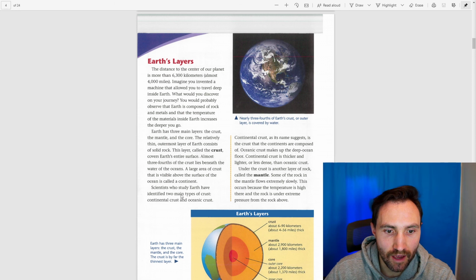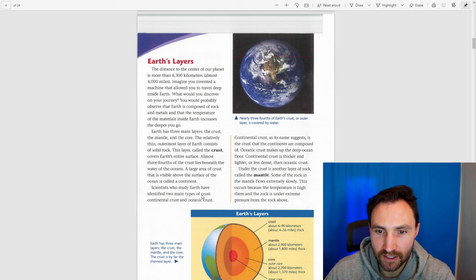Scientists who study Earth have identified two main types of crust: continental crust and ocean crust. Continental crust, as its name suggests, is the crust that the continents are composed of. Oceanic crust makes up the deep ocean floor. Continental crust is thicker and lighter, or less dense, than oceanic crust.